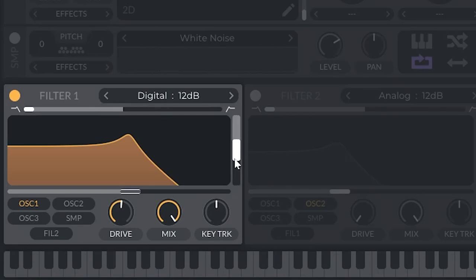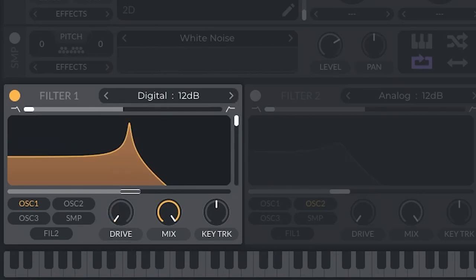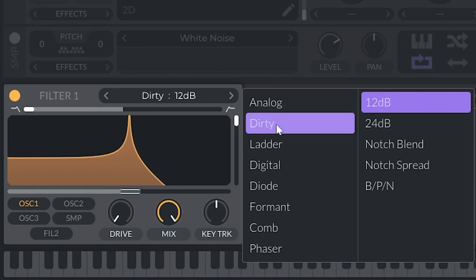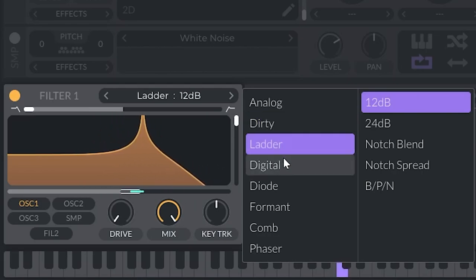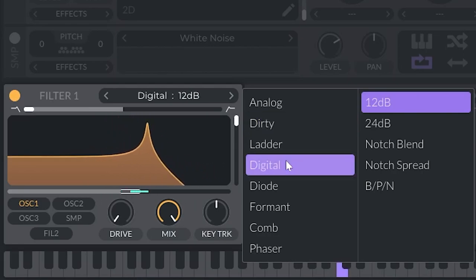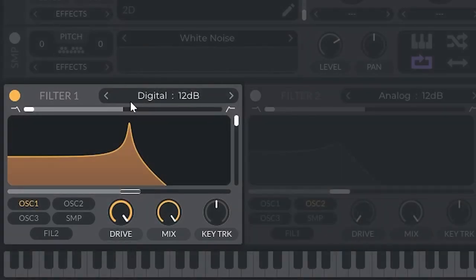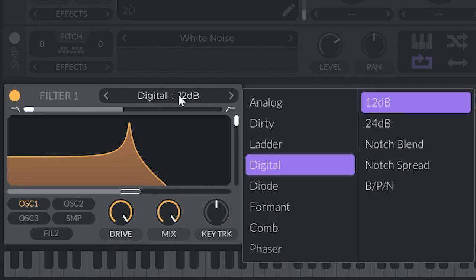For our next test, let's turn the drive all the way down, but crank the resonance to its max. To me, digital sounds the smoothest, but it's the least resonant. The others add a bit of grit and different characters to the sound. Finally, let's push it to extremes, and let's turn the resonance and drive all the way up.